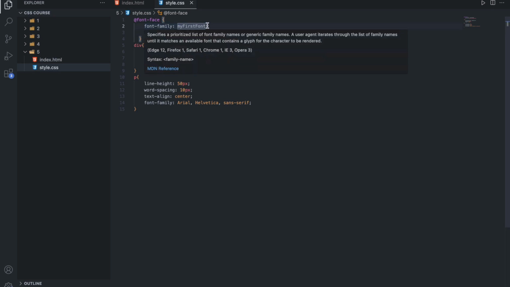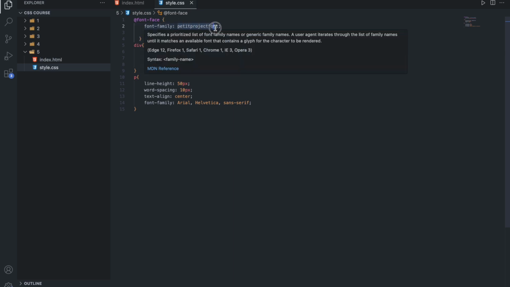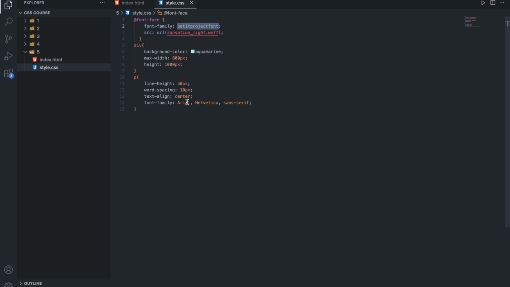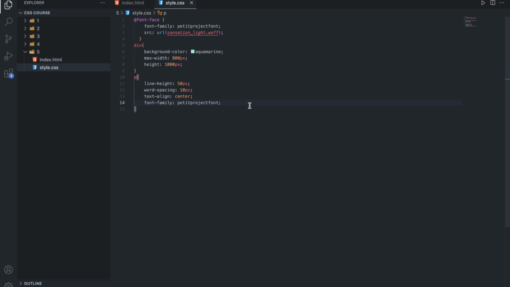For example, I write, for example, put it project font. And if we copy and paste it into this font family name, we get this font. But now, because we don't have any src of this font, we don't have it. But if you want to have your own font, you can use it like this.